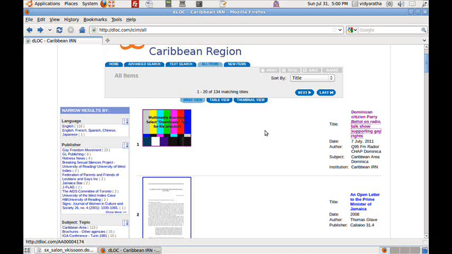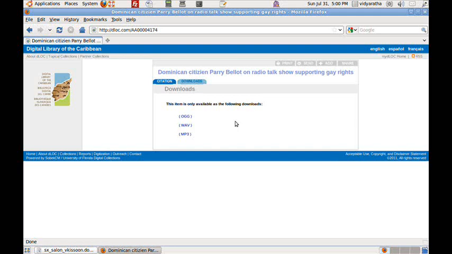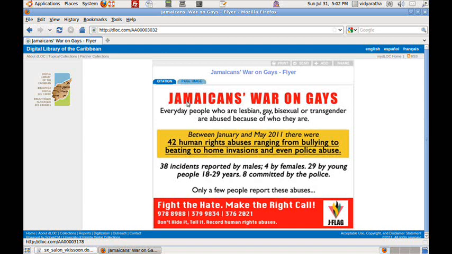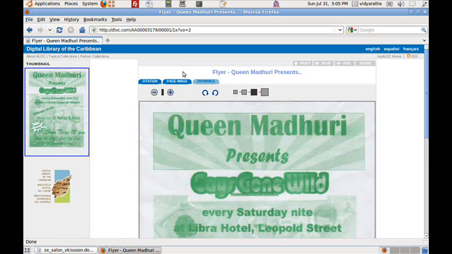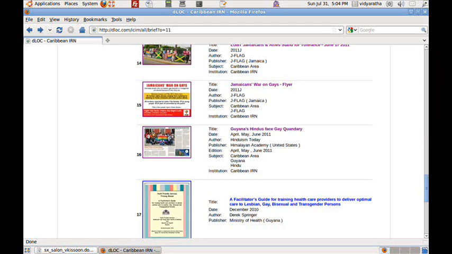This is an audio clip of a talk show that was done in Dominica, and the audio clip is available in 3 different formats and it can be downloaded and listened to. This is an example of one of our flyers produced by JFLAG, and this is another one from Guyana. The flyers as well could be zoomed and the images could be stored for use in other materials.